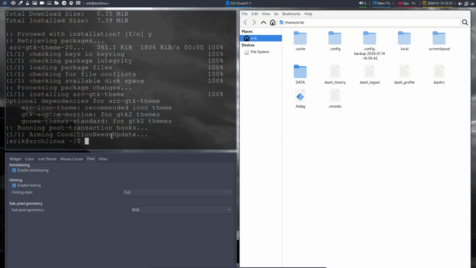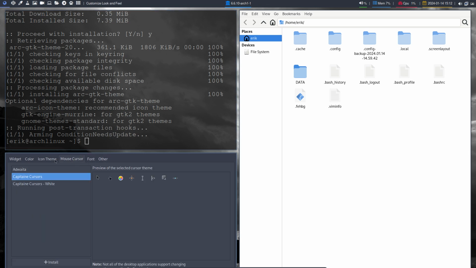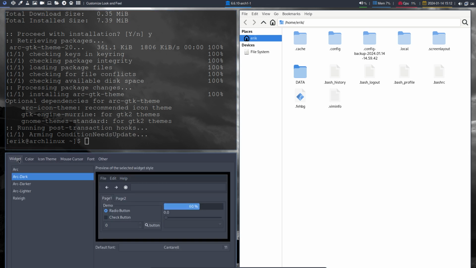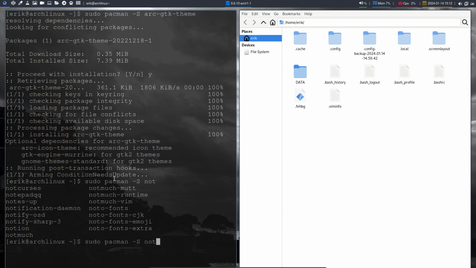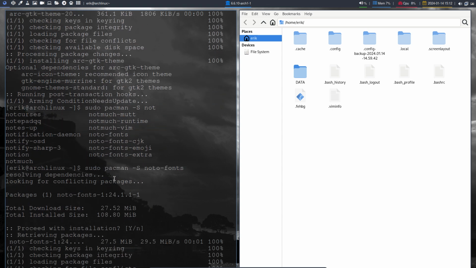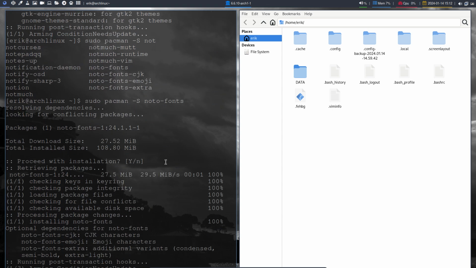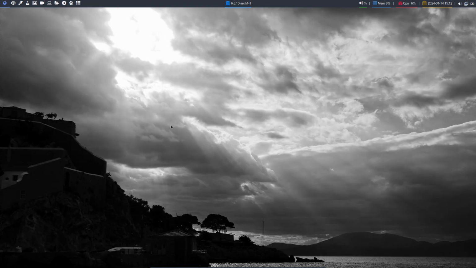Font, we don't have that or anything like that. Other mouse cursor. Okay, so that's that. Sudo pacman -S multiple fonts is an important one, only if you like it. And then we're gonna go out and go back in.